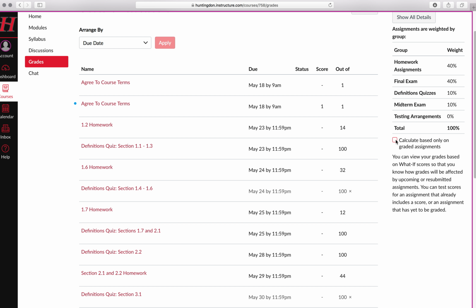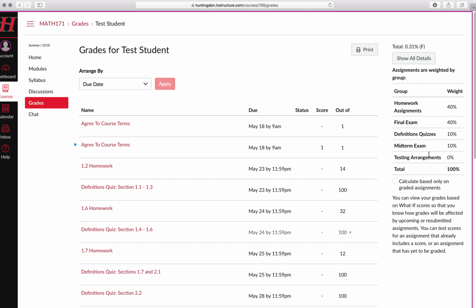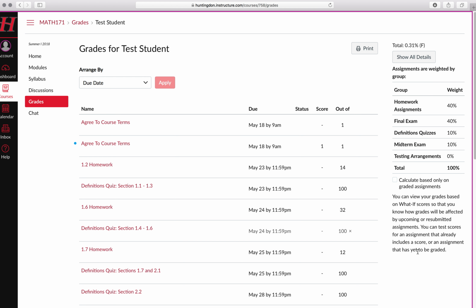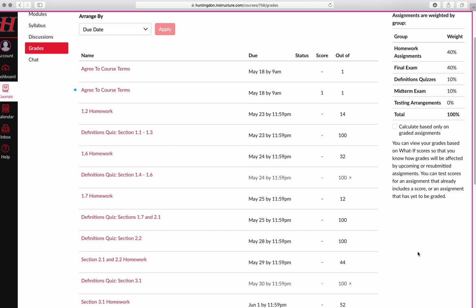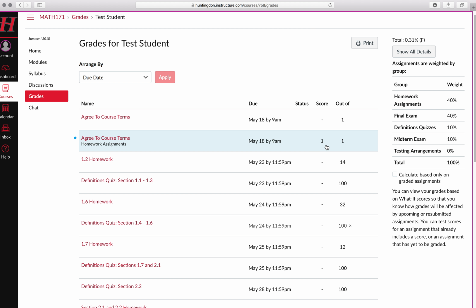And if I uncheck this, it's going to say, what would my grade be if I did nothing else for the rest of the class? I'm not really sure why it's giving a 0.31%. I think that's some kind of rounding error in the machine's memory, but truly these course term things will not count towards anything, and I'll make sure by exporting all the grades and making sure that everything is calculated correctly in a spreadsheet at the end of the class.